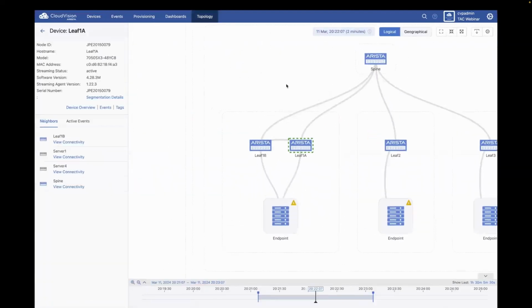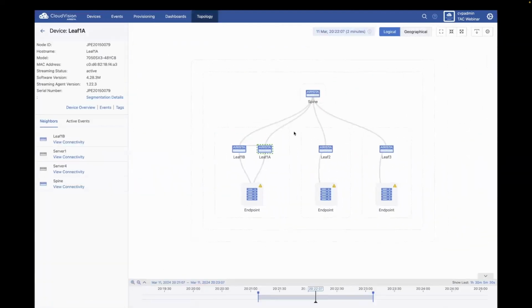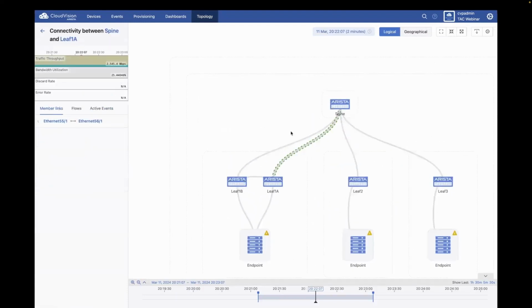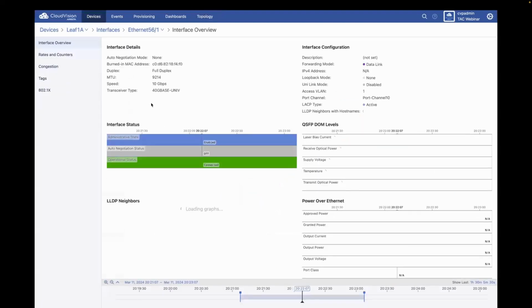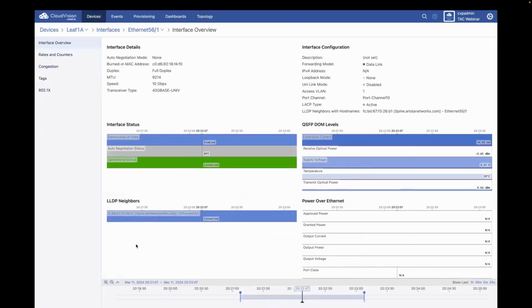Going back to the topology diagram, I would like to show you some cool features that you can use on the topology widget to get a high-level view of the interface. If you hover onto the link connecting the two devices, in this case the link between the leaf 1A and the spine, you get high-level visibility on the left pane of the traffic throughput, the bandwidth utilization, the discard rate, the error rate, and the operating speed of the link. In this case, we are much more interested in the leaf 1A's ET56/1. So let's click on that particular link and see the interface stats on a granular level.